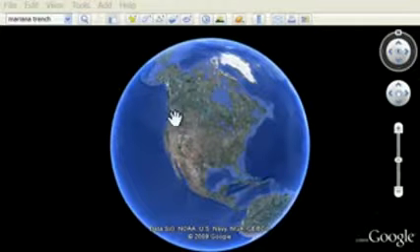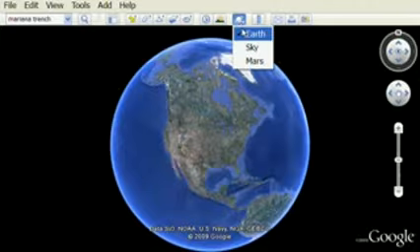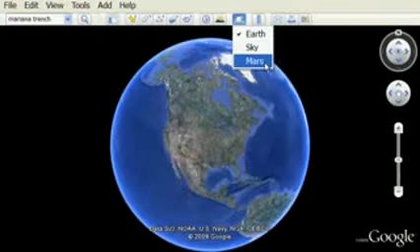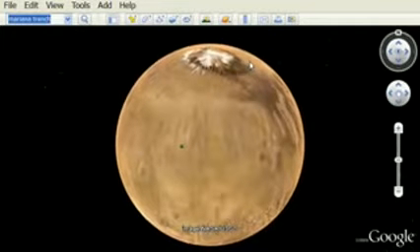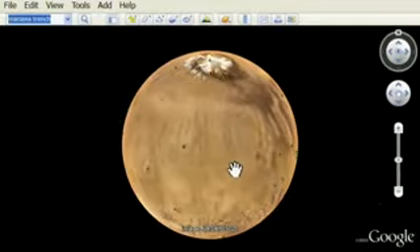So first of all, you load up the new Google Earth 5 and look over at the little planet icon in the upper middle and click on that, and you'll see a drop down, and not only do you see Earth and sky, but now the new Mars option. Choose that option and it now loads a new view. This is Mars. Instead of the Earth, it's Mars.